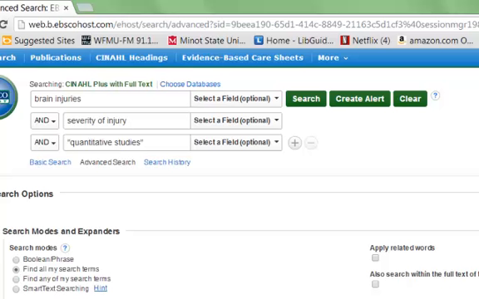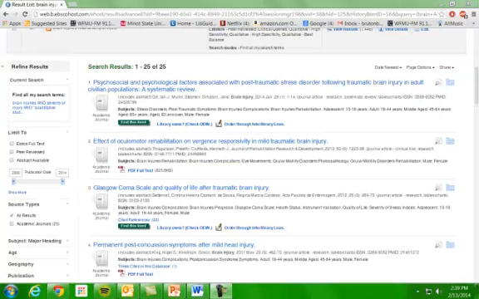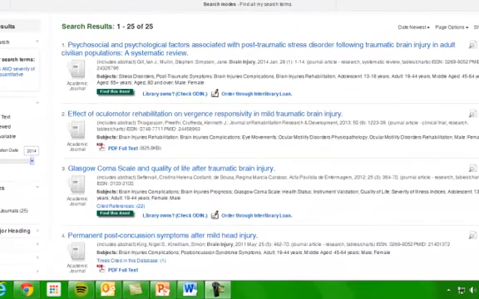After entering in my keywords, brain injuries and severity of injury, I also add the term quantitative studies, and you'll notice I put quotation marks around that. That's how you should type it in with the quotation marks, and then click on search. This time we find about 25 reports, all of them quantitative.